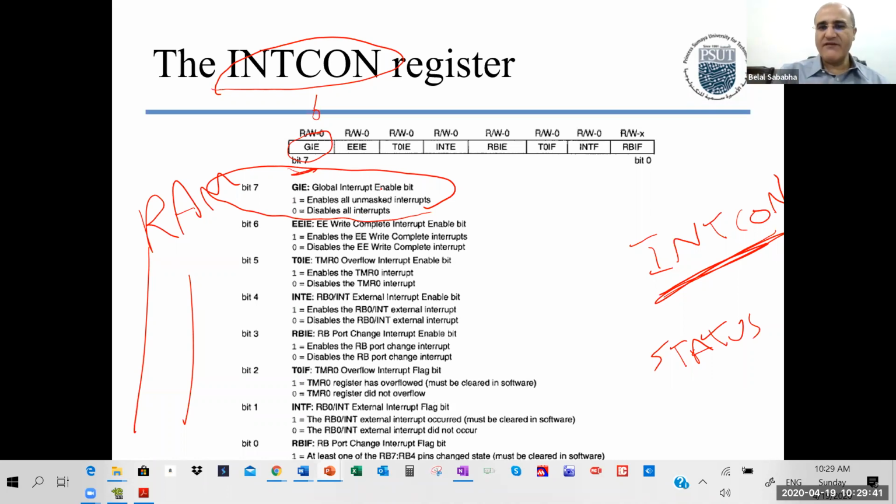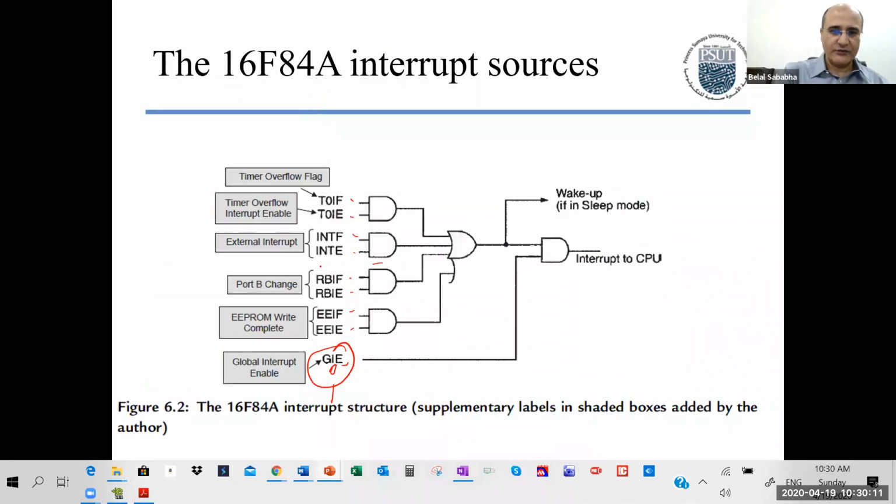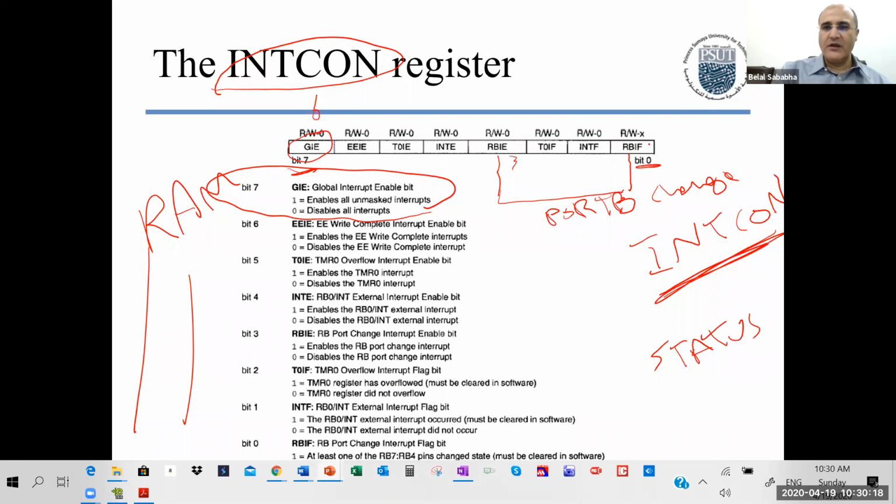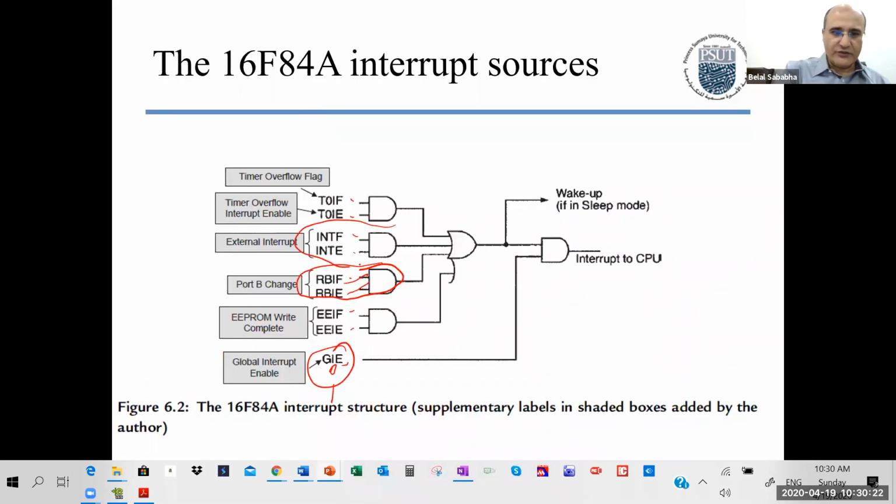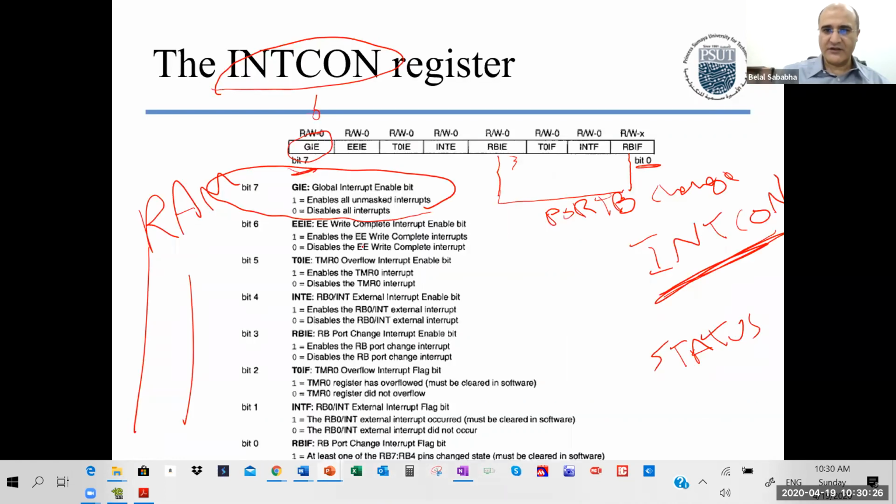We said this is the global. For every other interrupt, we have an interrupt flag and an interrupt enable. For the port B change interrupt, there is a port B interrupt flag over here at bit 0 and the port B interrupt enable at bit 3. I'm talking about these two bits, interrupt flag and interrupt enable. For the external interrupt, there is also a flag and an enable, and they are in the same register: external interrupt flag, external interrupt enable.